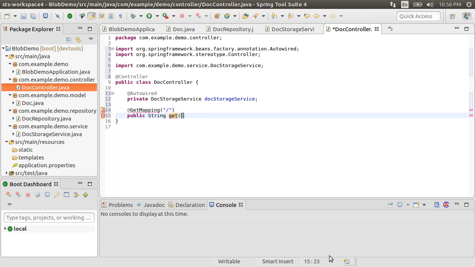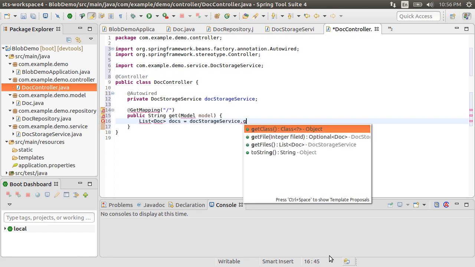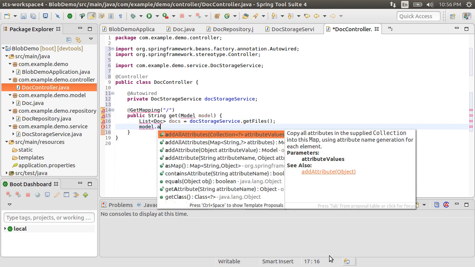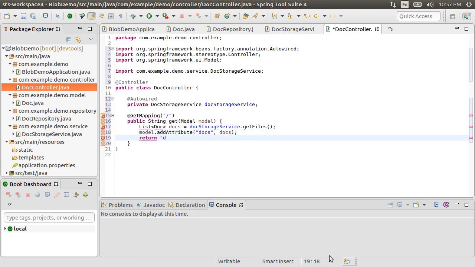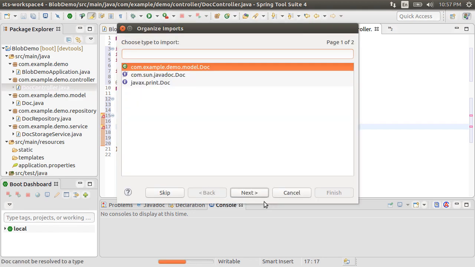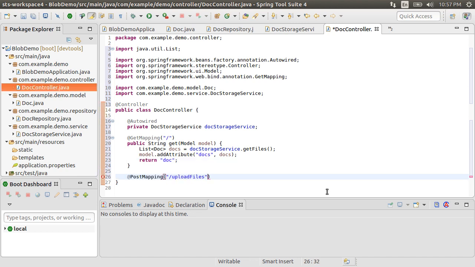The method returns a string, which is the name of the Thymeleaf template to display, and takes the model as the input parameter. We get a list of documents calling the docStorageService.getFiles method. Add it to the model as an attribute with the name docs. Then we return the name of the Thymeleaf template, doc, which we will create soon. Let's fix the imports.